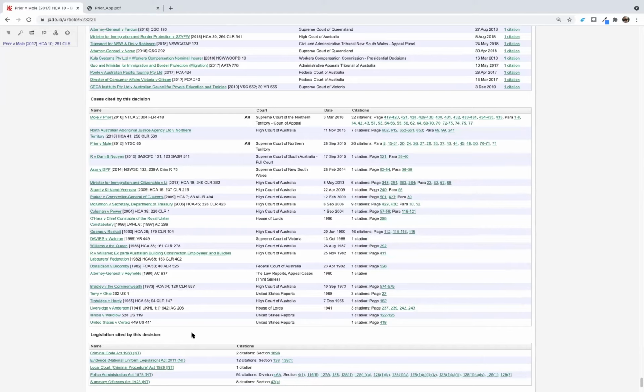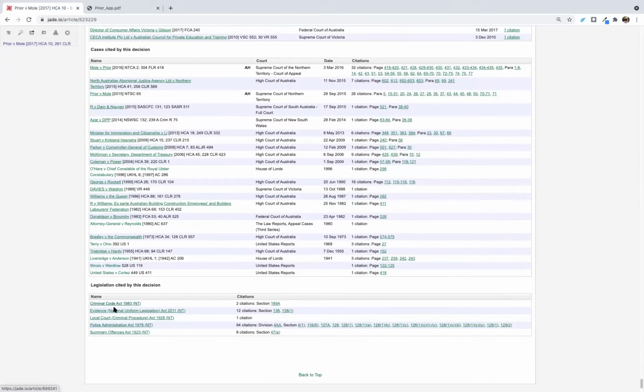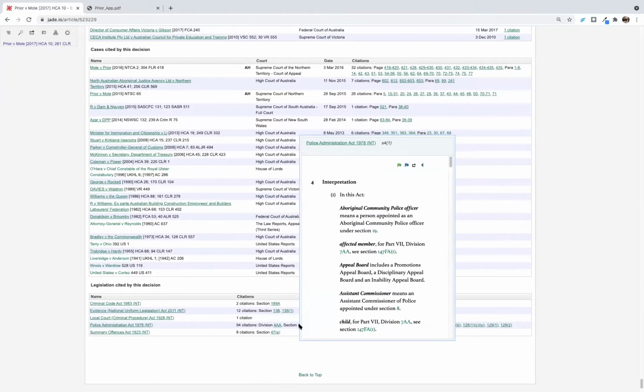And then at the very bottom of the citation report, I can see what legislation has been cited, and then I can open up those sections by clicking on the links. It's important to note that anytime you click on a section reference within Jade, it's going to take you to the current version of that section, but we can do point-in-time searches with legislation, and we'll have a look at that shortly.